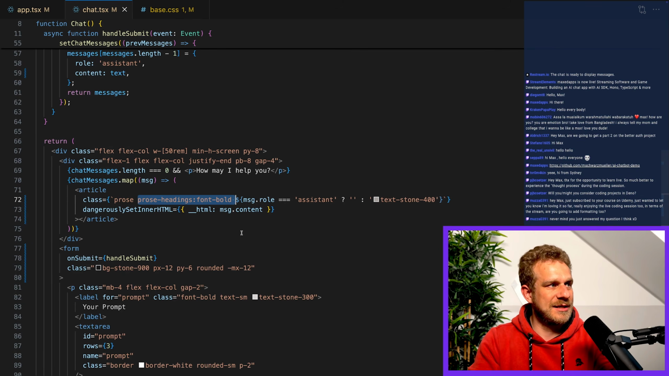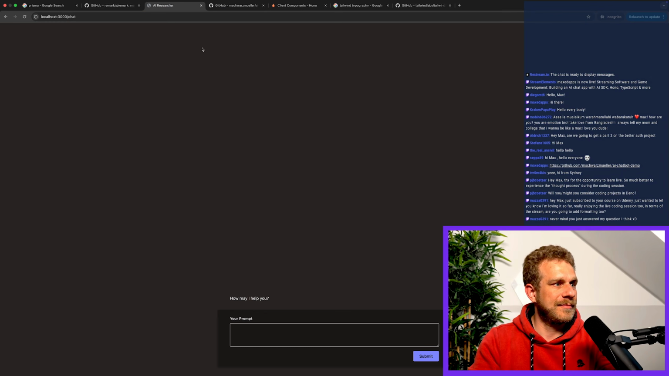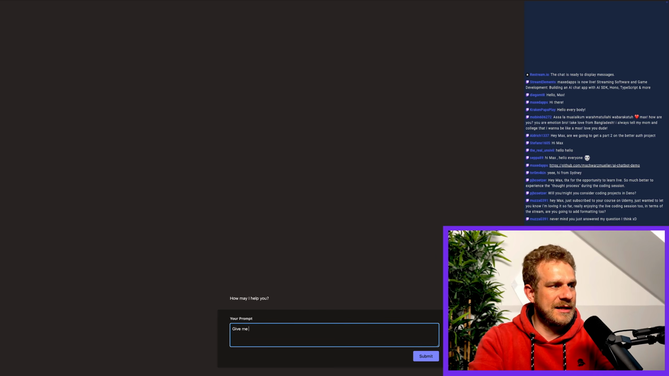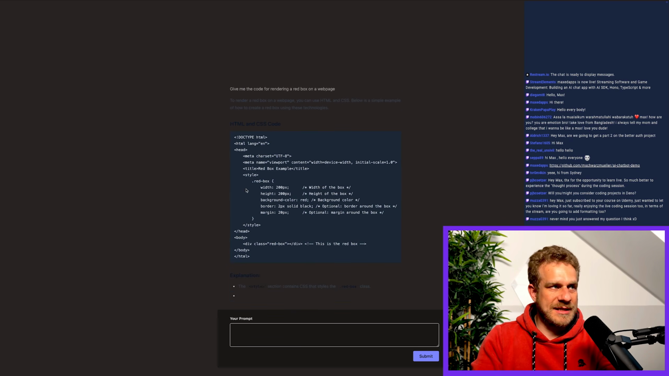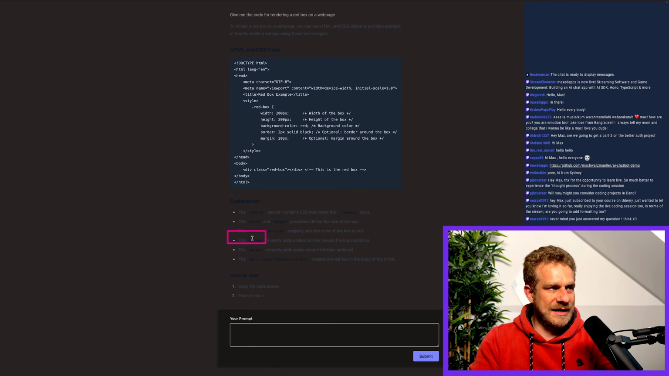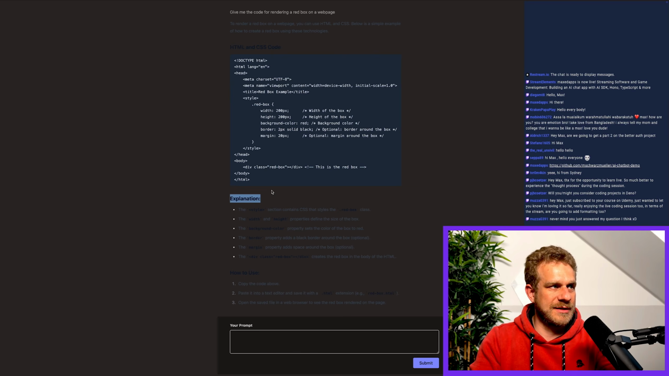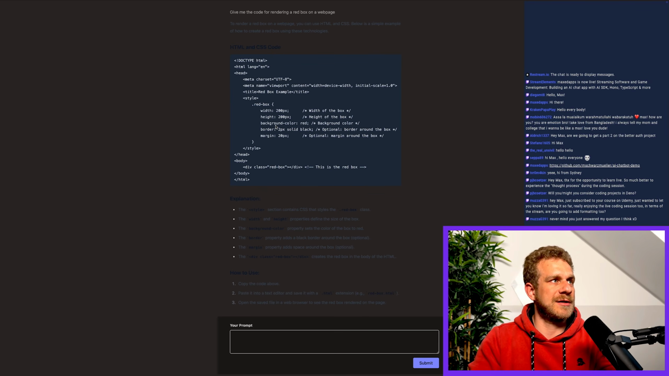But if I just target my headings and make them bold, we should see that if I go back and I say, give me the code for rendering a red box on a web page, if I do that, still get some weird behavior, but you can see there is some styling here, right? Even some styles I have not set up. This is definitely bold. It's also a bit hard to read, but it is bold. And I get some other styles here as well, which is great.